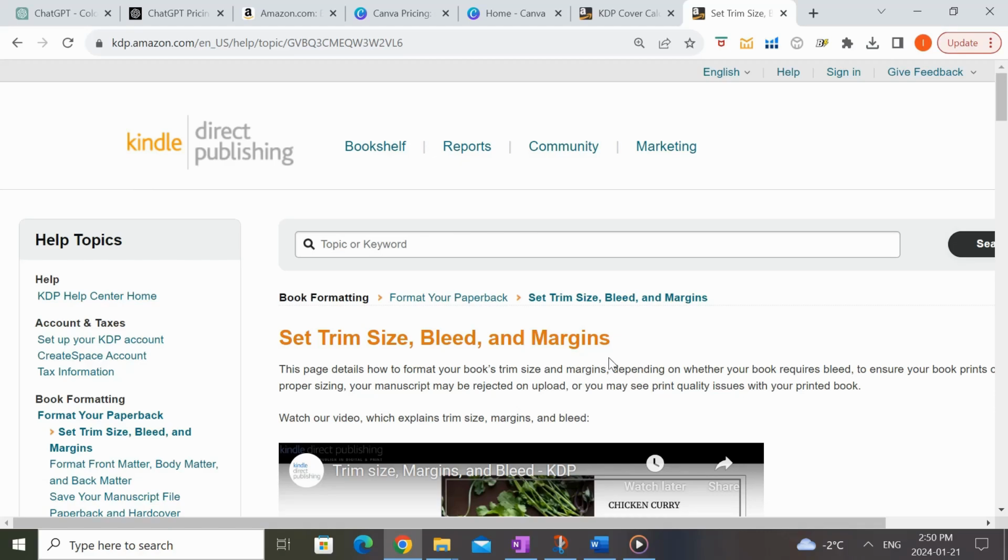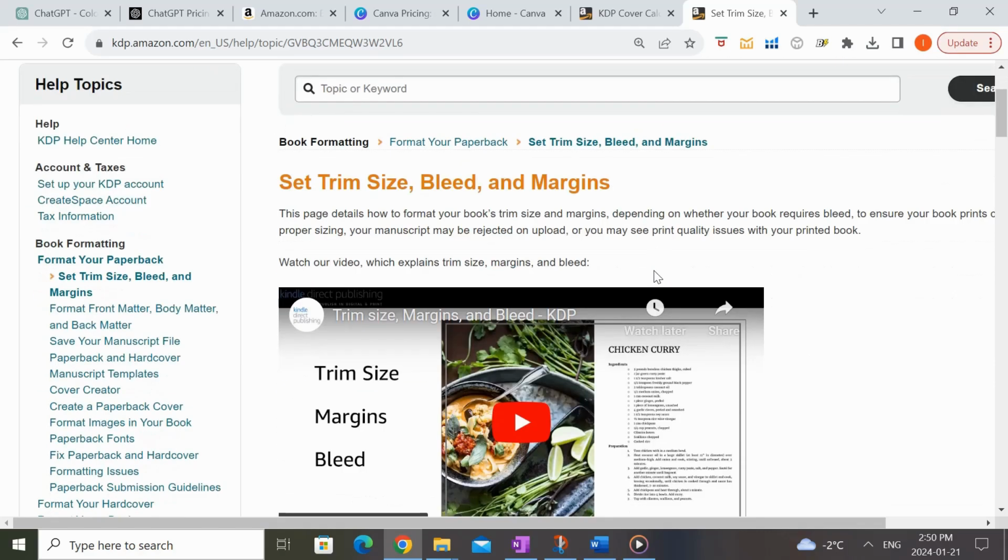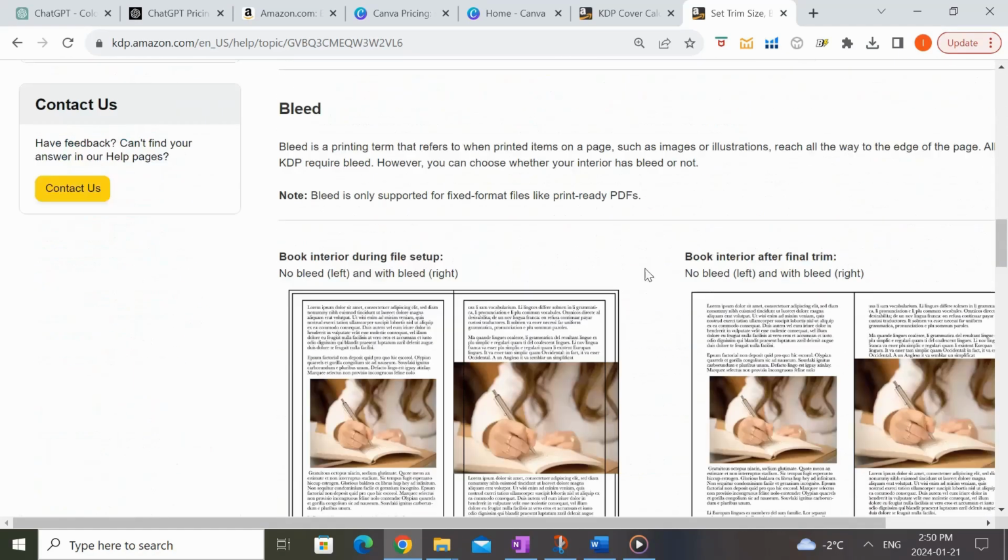So what we want to do now is scroll down from here, and the section we're looking for is the section called bleed. And there we go.